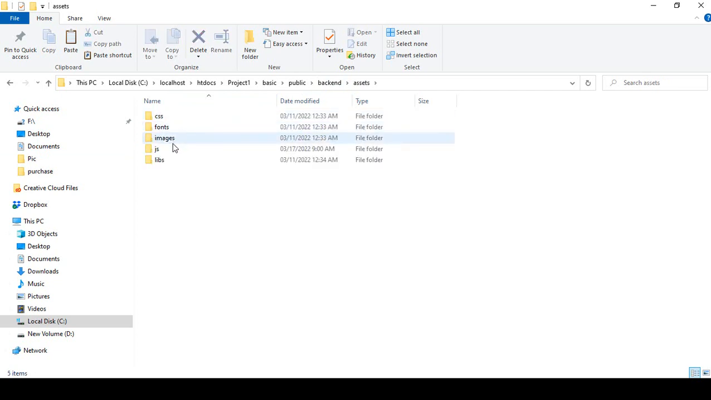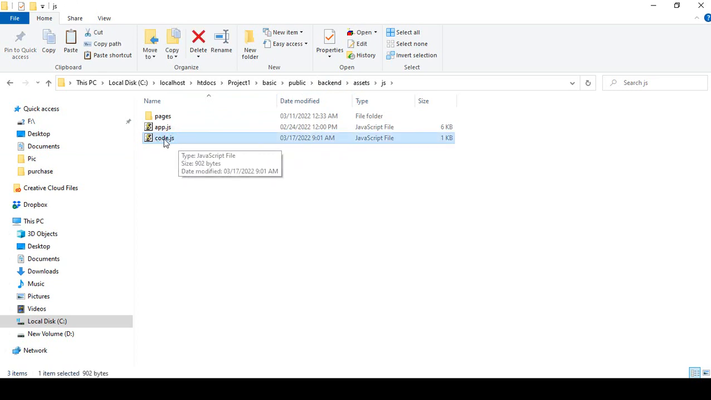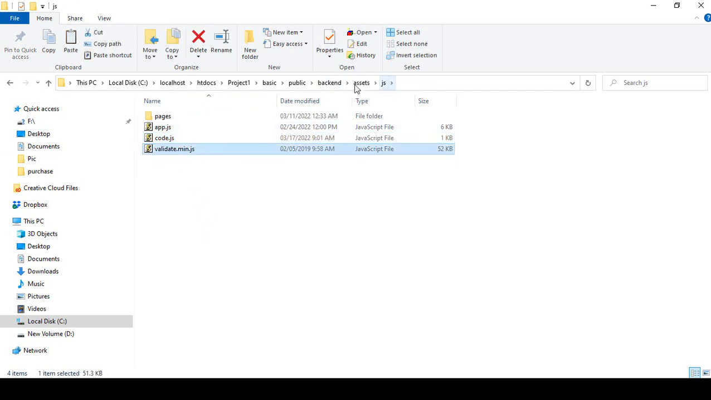And into this asset, if you go to the JS, I have already created a file before, code.js, for displaying the sweet alert, right? Now here I want to paste it. I simply paste it. So that is the appropriate position in our backend asset and then JS.